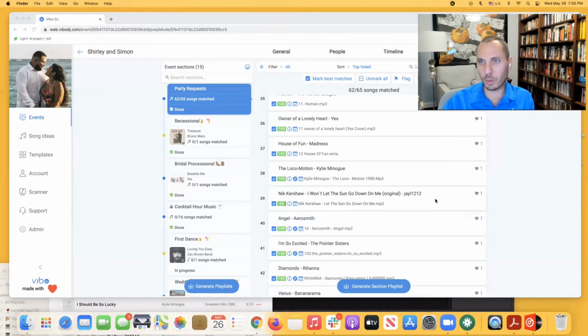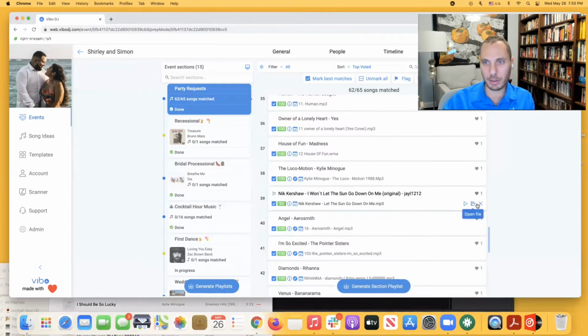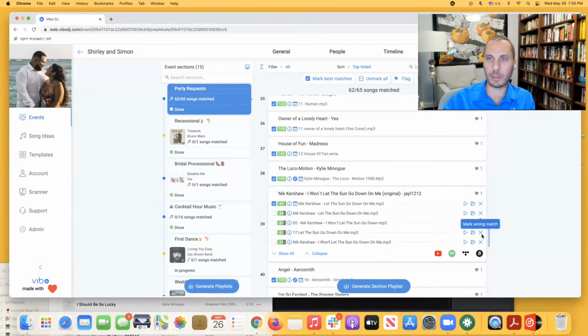It's just going to show you where the song is in your hard drive. And the last button here is the mark wrong match. So not only can you teach it by selecting the right versions, but you can also teach it which matches you don't want it to show again. It's not going to delete it from your hard drive. It's only going to not appear next time for this specific song in the app. This one will never appear again if I mark it as a wrong match.